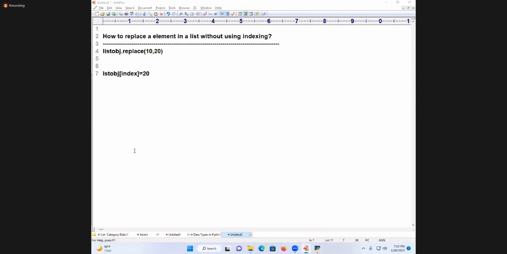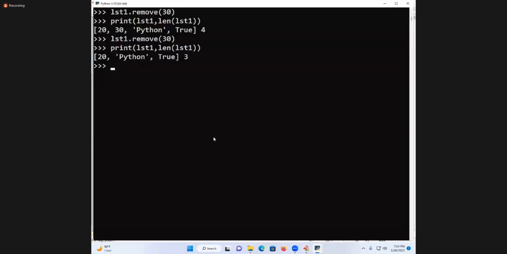Now Sahana is asking, at a time can we remove 2 or 3 elements? That is also not possible. At a time 2 to 3 elements cannot be removed. That is possible by using looping.